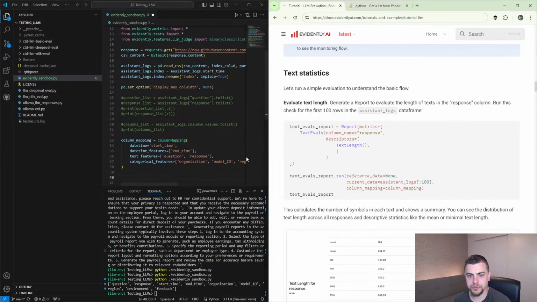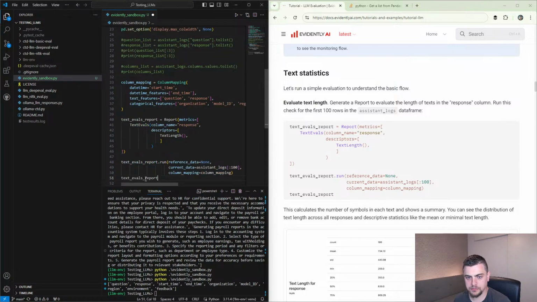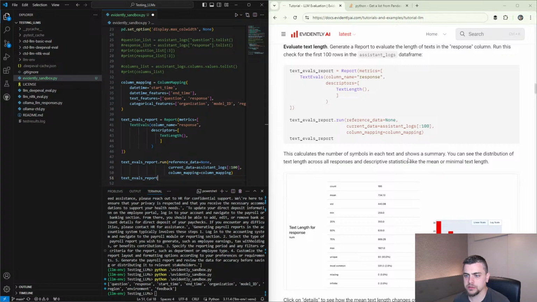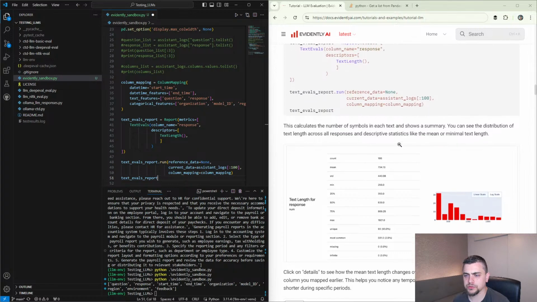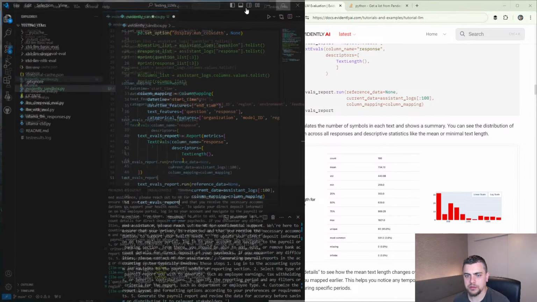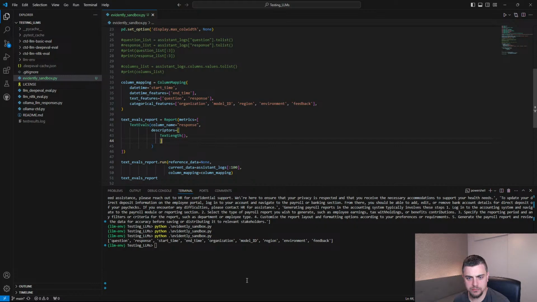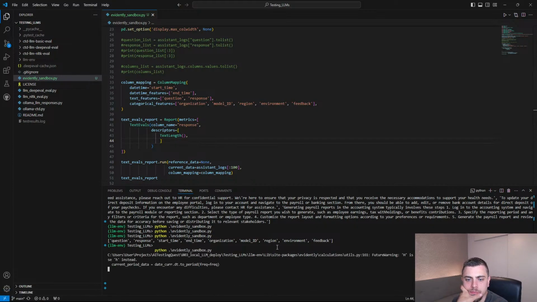We just copy, we just paste. Okay, this calculates the number of symbols in each text and shows a summary. You can see the distribution of the text length across all responses and descriptive statistics like the mean or the minimum. I'm a bit skeptical about this, but let's see that. What will we really see? Yes.